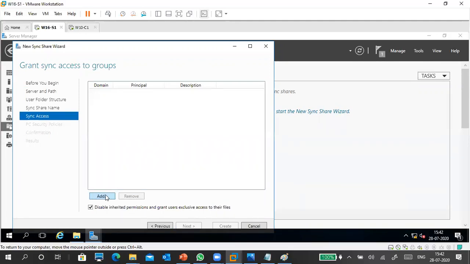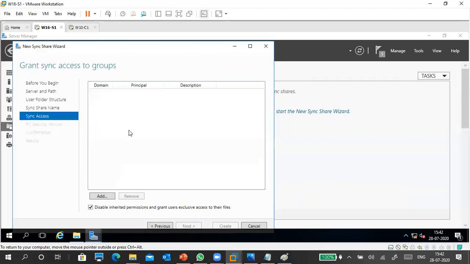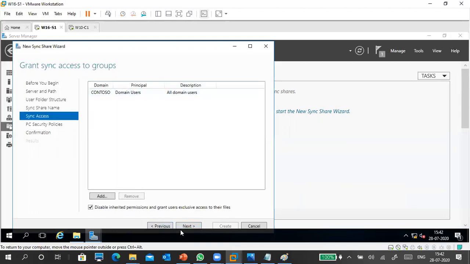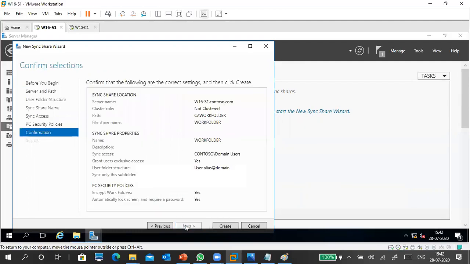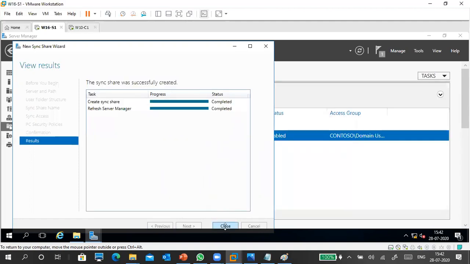And who will get this permission? All domain users will get it, or you can specify a particular group also. If you don't want to give it to all domain users, you can give a particular group. The groups are available. Okay, I gave domain users here, and encrypt work folder. Both the check marks are there. Next, create. It is created, completed.